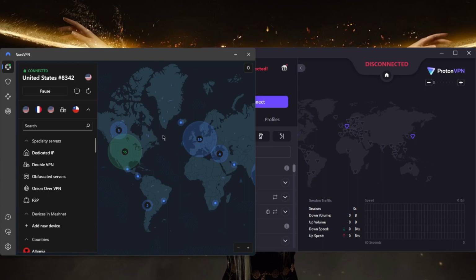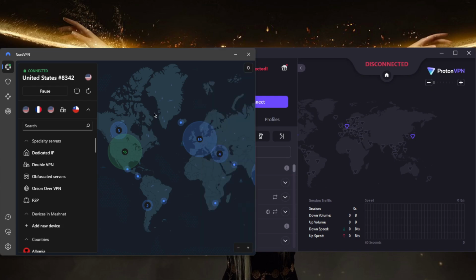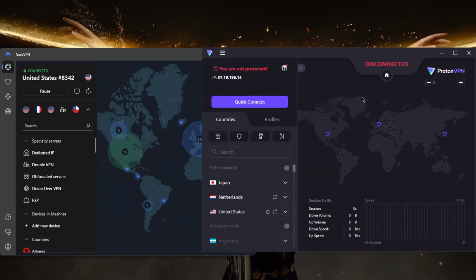But in terms of performance, reliability, speed, and just everything in general, honestly, NordVPN does it better. I mean, you do have split tunneling and the kill switch with ProtonVPN, and they are available in NordVPN as well. But with NordVPN, you get much more.